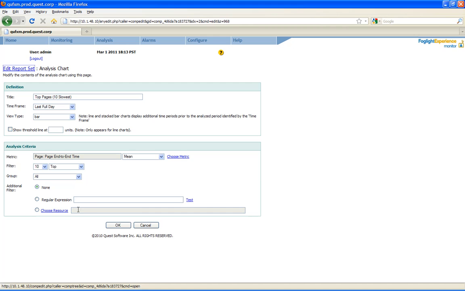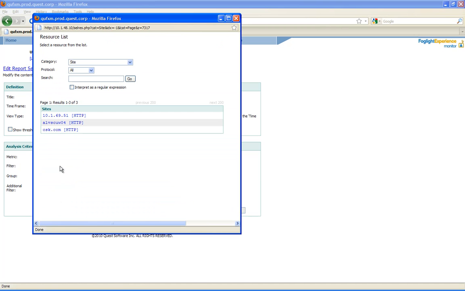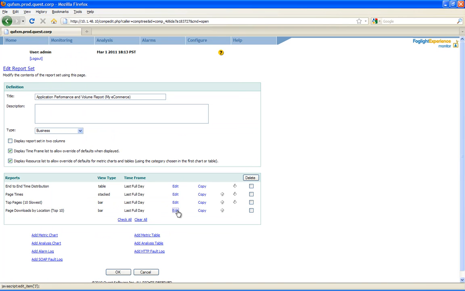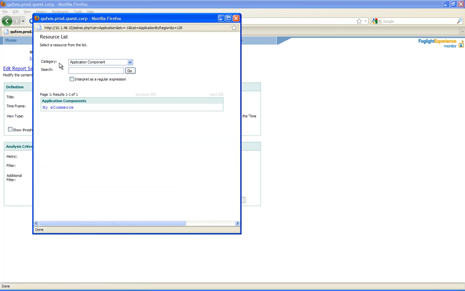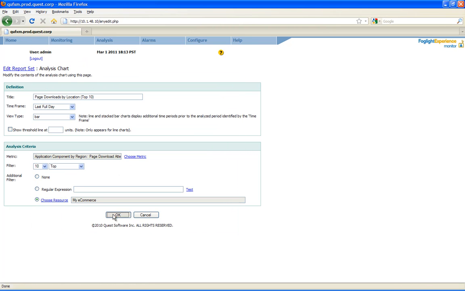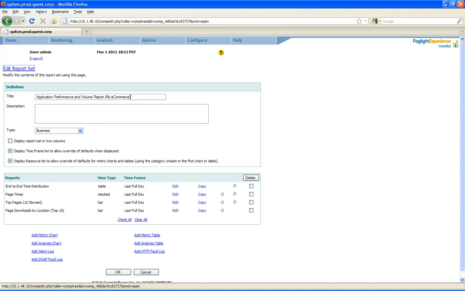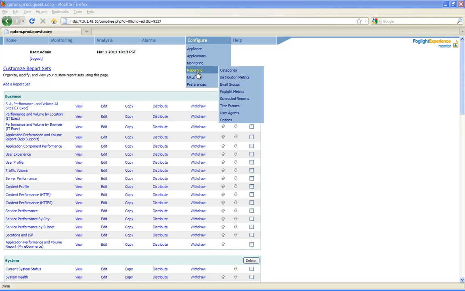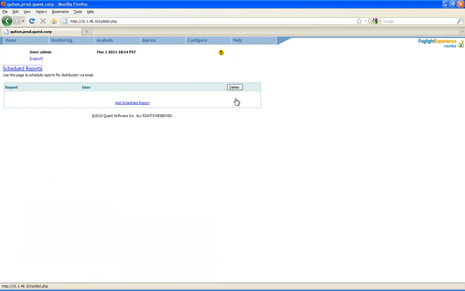The third one is going to be a bit different. On this one, I'm actually going to have to choose the site that's My E-commerce. And then the final one, again, choose Resource and then just pick My E-commerce. So now what we've done is we've created a special report that's just going to report on metrics for the group of URLs that are grouped in My E-commerce application component. Now, the final step after I do this is to add the scheduled reports. In order to do this, I go to Configure Reporting, and then I go to Scheduled Reports.